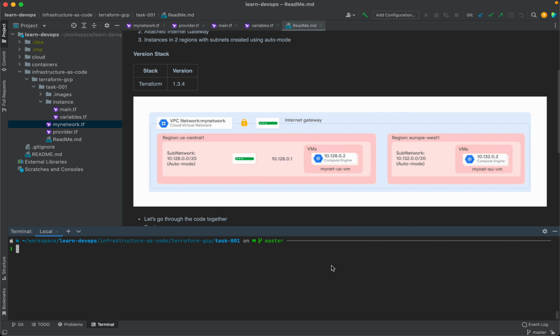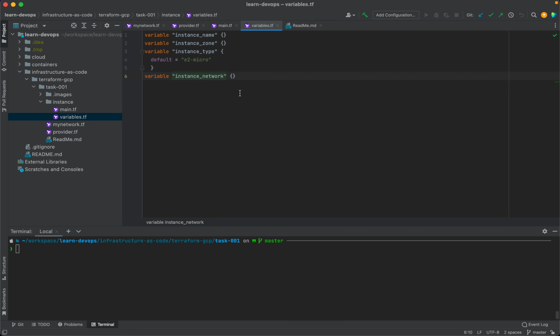Let's look at the code together now. This is where the files with respect to this task are located. There is an instance folder. We'll go and review the variables.tf file. This is where we are declaring all the variables. We don't have any default value for any other variable other than instance type, which has a default value of e2-micro.